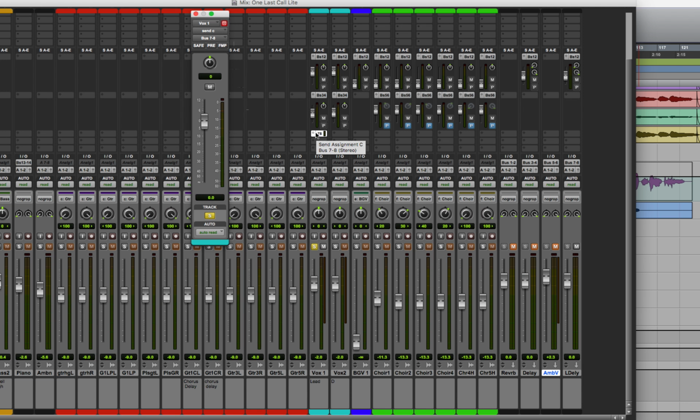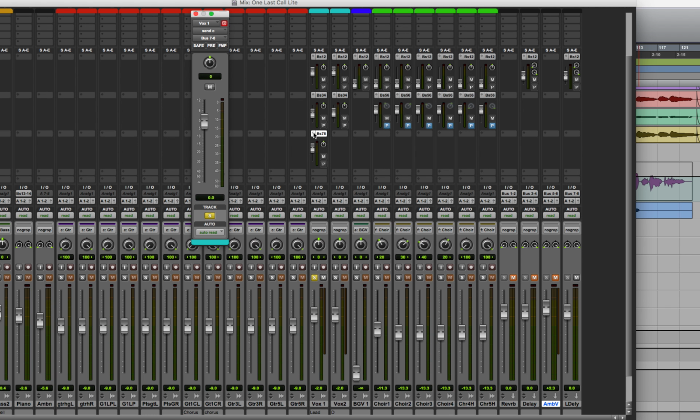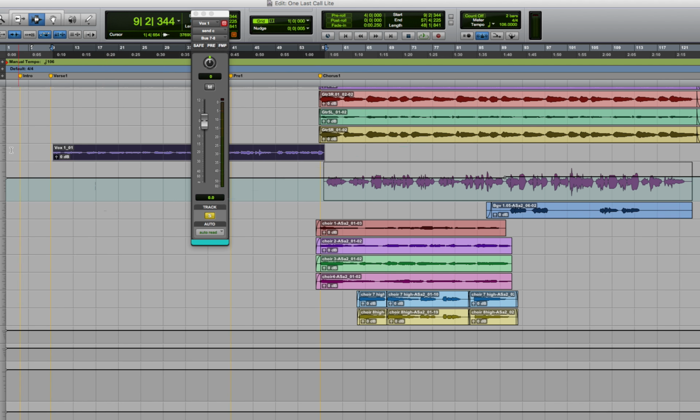And again, if you want to switch back to this other view, hold Command, click the arrow so you can see it right here. That's bus 7/8 that we're sending from Vox 1, and make sure bus 7/8 is listed over here. So this is how it's going to sound. It'll be fun, all right?